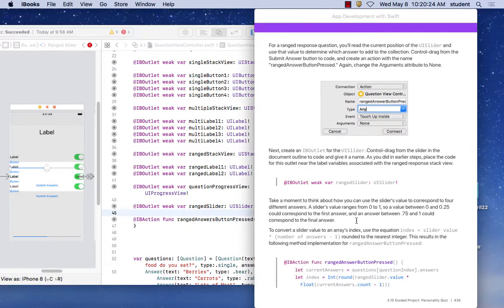Take a moment to think about how you can use the slider value to correspond to 4 different answers. A slider's value ranges from 0 to 1. So a value between 0 and 0.25 could correspond to the first answer, and a range between 0.75 and 1 could correspond to the final answer. To convert a slider value to an array index, use the equation index equals slider value times number of answers minus 1. Round to the nearest integer. This results in the following method implementation for the range answer button pressed.